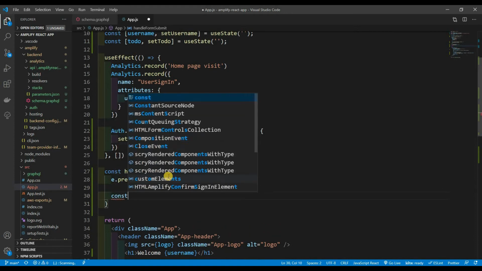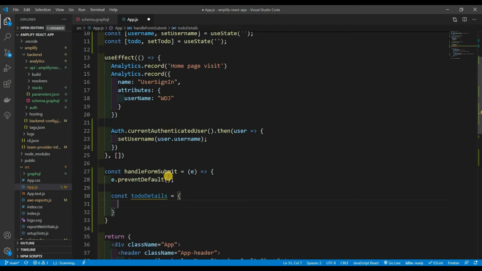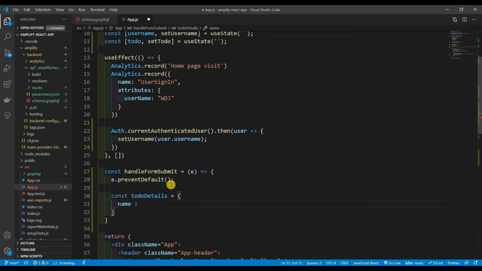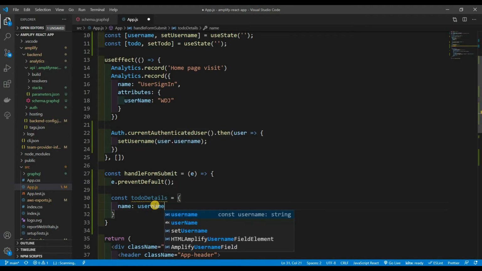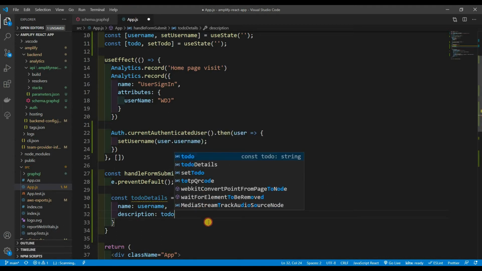And then down below, I'm going to create a simple variable that's going to have the to-do details, right? We're going to set that equal to an object. And what was the schema like? Okay, so the name and then the description. I'm going to copy that, paste it. So the name is going to be the user, the one we got. Oh, the username. So username. And the description is going to be the to-do that we set, right? So to-do. There you go.